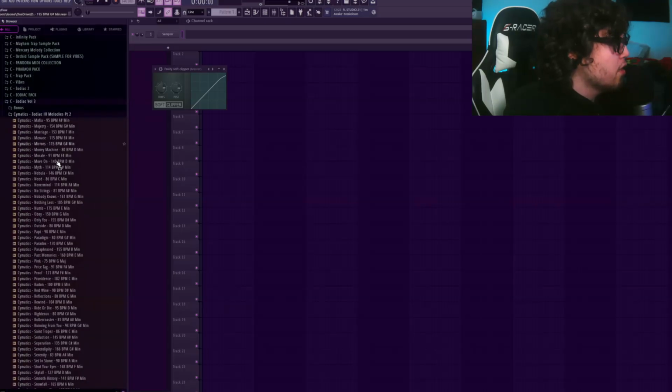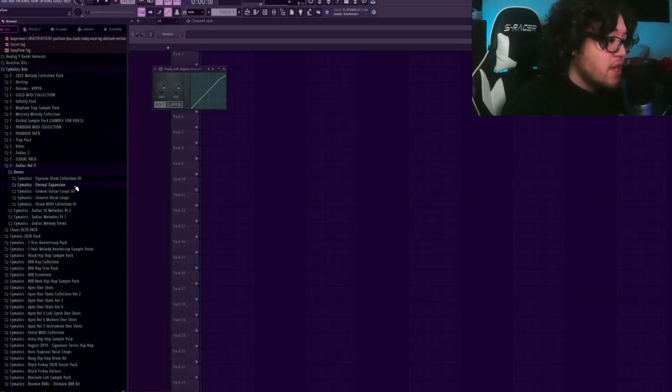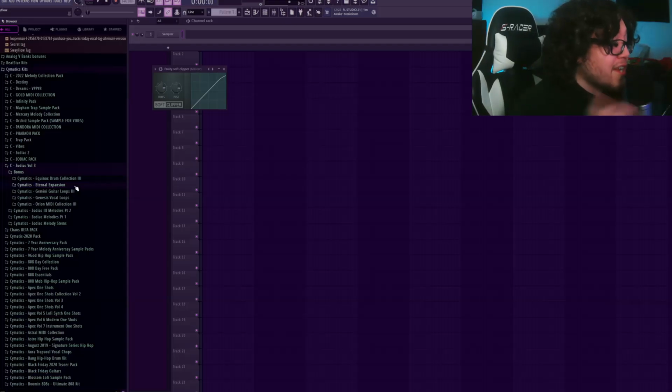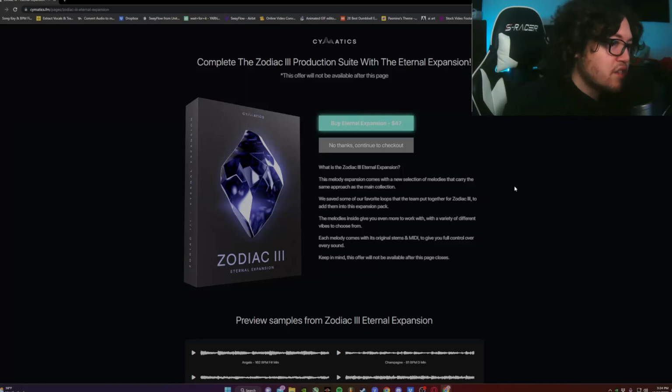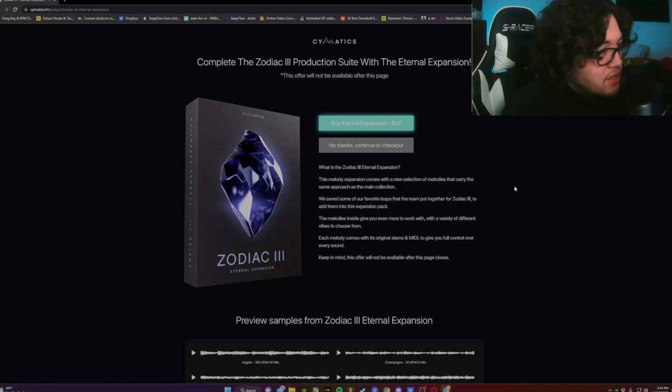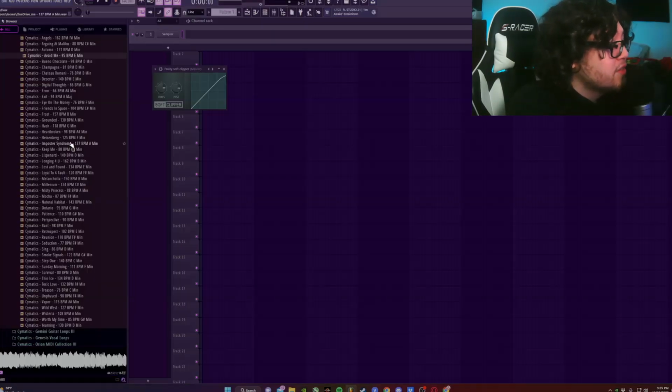First things first, you got all these mad melodies and stems. I forgot to mention, they also give you an option to buy one of their expansion packs, which is roughly $60 to $70 more. I was wrong, it's actually about $50. Essentially, it's an expansion of more loops. However, keep in mind, the Zodiac 3 Eternal Expansion is only available on this page. You can't get this anywhere else. I'd say it's about 50 loops maybe.